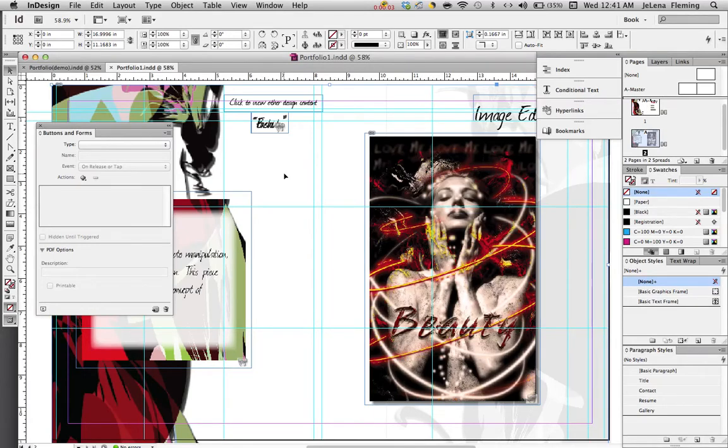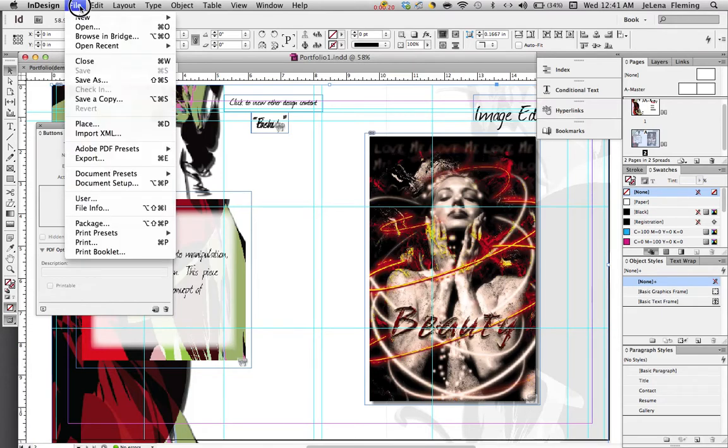Okay, so in this demo, I want to make sure that we package this. So we've done this before, but I'll show you again. After I package it, I'll show you how to export it, and then we'll do the SWF into a PDF. So let's start with the package.